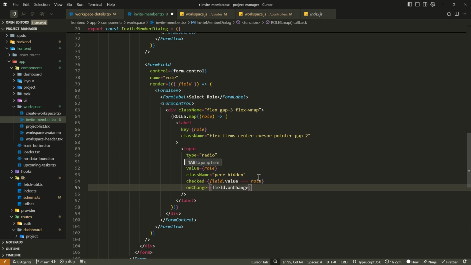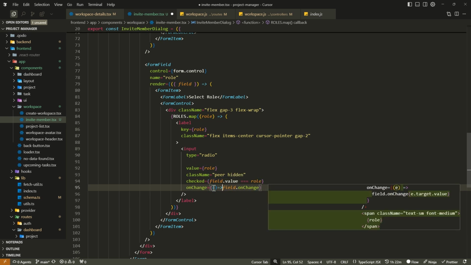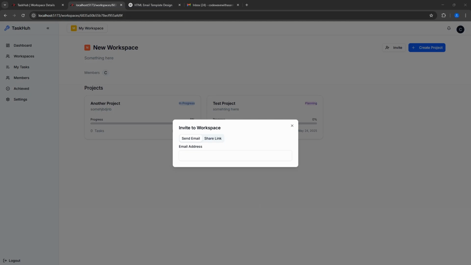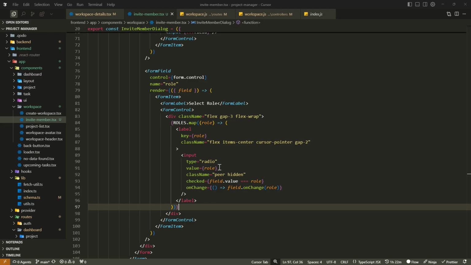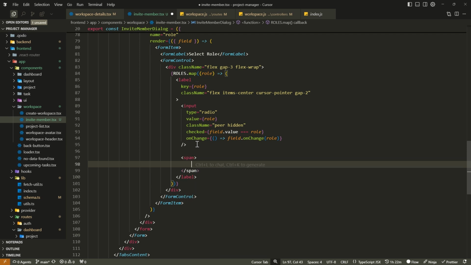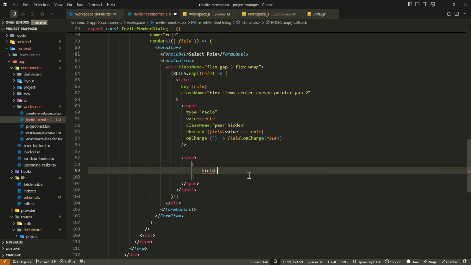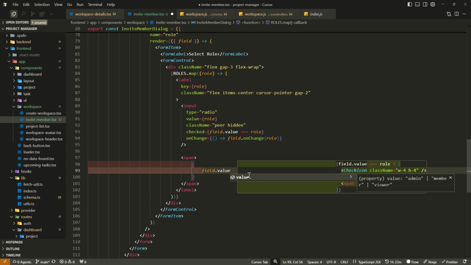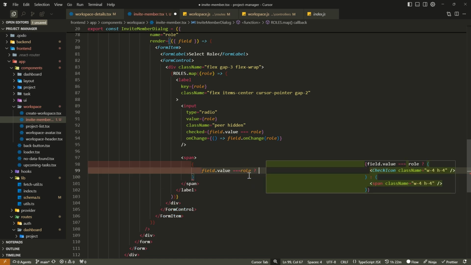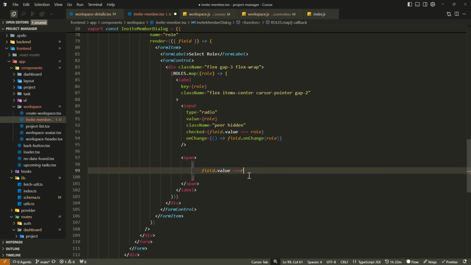If not, unchecked. I am going to call, let me see this, and pass in the row. That's fine. Okay, we're getting somewhere. And now after this, I'm going to put a span, and in the span, I'll put field dot value. So field dot value equal to row, right? If it does, no, okay, I'll say row. Let me see this. Okay, great.